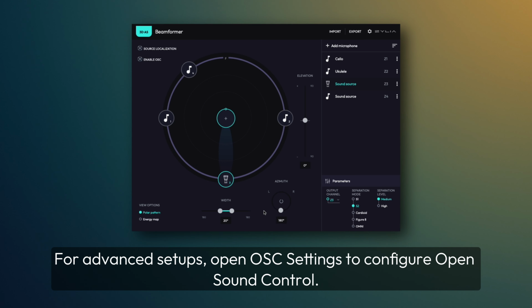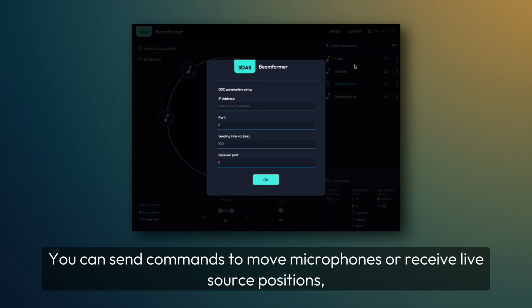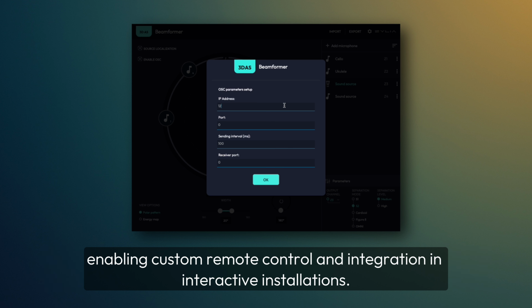For advanced setups, open OSC settings to configure open sound control. You can send commands to move microphones or receive live source positions, enabling custom remote control and integration in interactive installations.